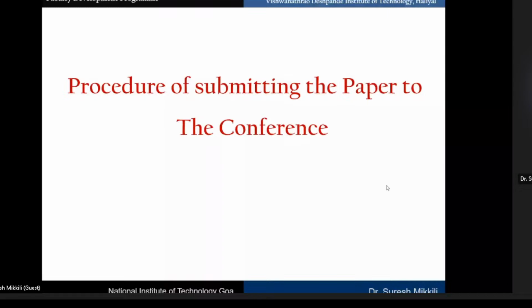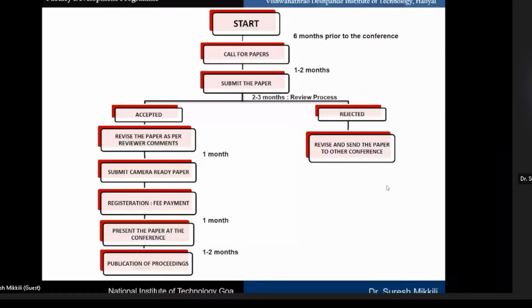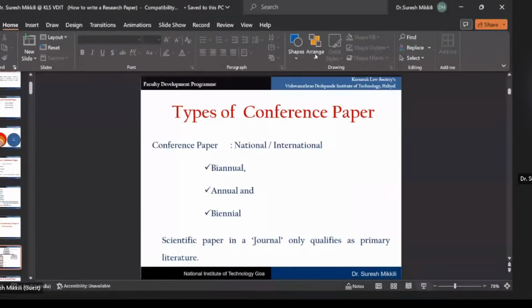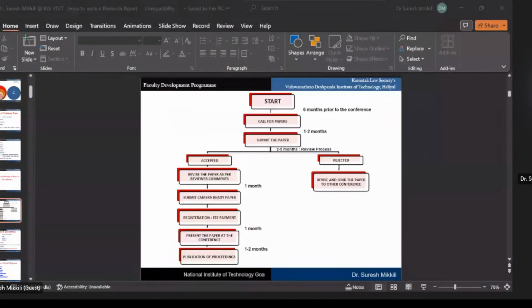Now, when you want to submit a paper, what will happen? 6 months prior to the conference, a call for papers will come. 6 months prior means, suppose one conference is going to be conducted in the month of June 2024. When will the call for papers come? In the month of December or January itself, the call for papers will come. Then where will I get IEEE conferences if I want to check? I need to see the IEEE digital library, or IEEE Xplore conference proceedings. There will be conferences and events there, so you can type IEEE conferences and events.